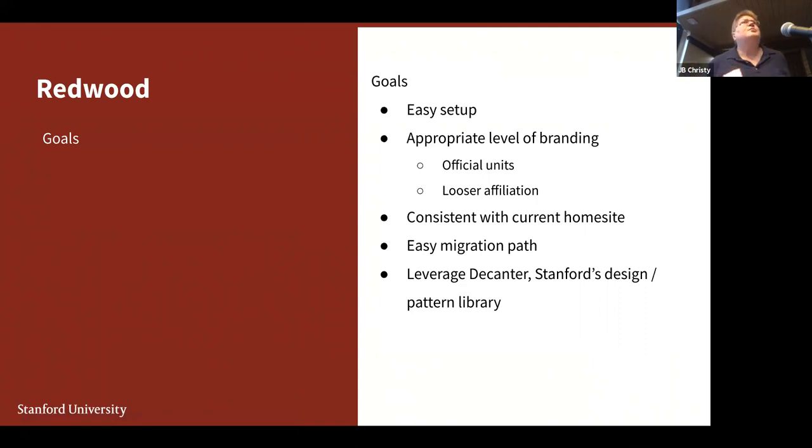Again, we want it to be pretty easy to set up, just plug and play. We want to support an appropriate level of branding. As I mentioned, in our previous iteration, we had two completely separate themes, and the only difference between them was the level of branding, the lockup up at the top. And that was a lot of code replication. And Yvonne, whom I work with, will tell you I'm not a big fan of code replication. Keep it DRY, don't repeat yourself.